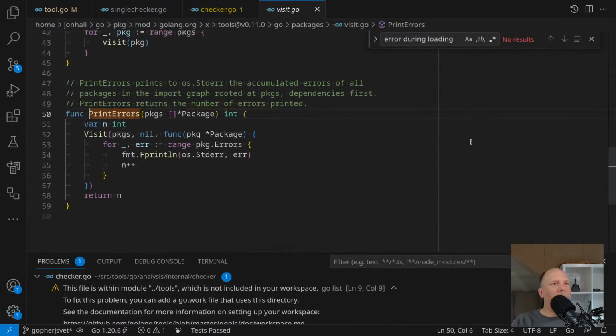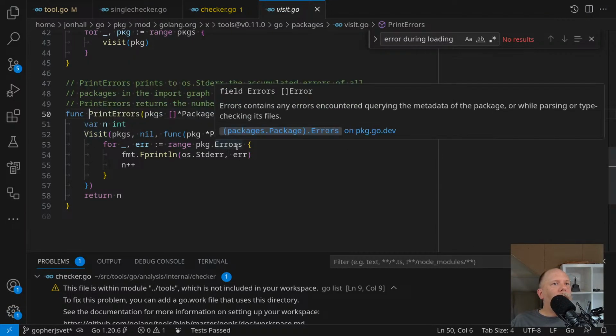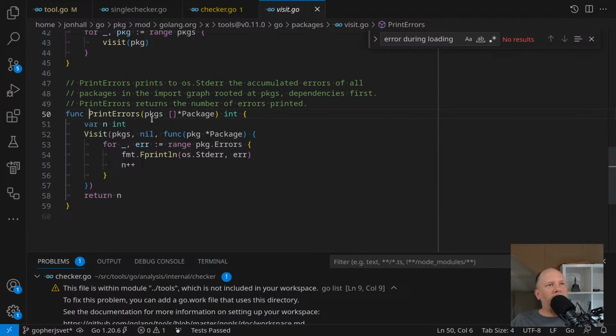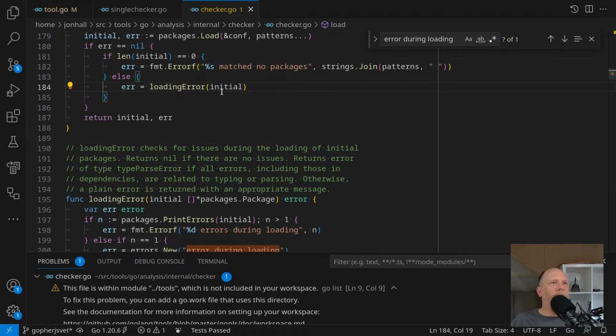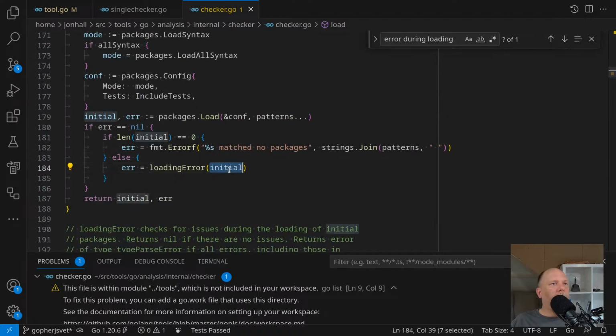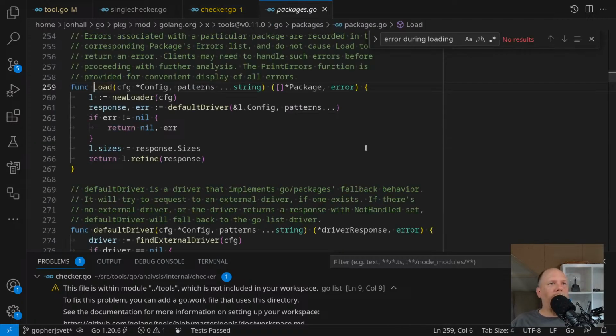Not understanding what it's doing here. This is just ranging over this PKG's slice and seeing if errors already exist on that, and if so, print them. So that means that the errors have already been assigned before this point. So this must be in packages.load where those errors are being set.